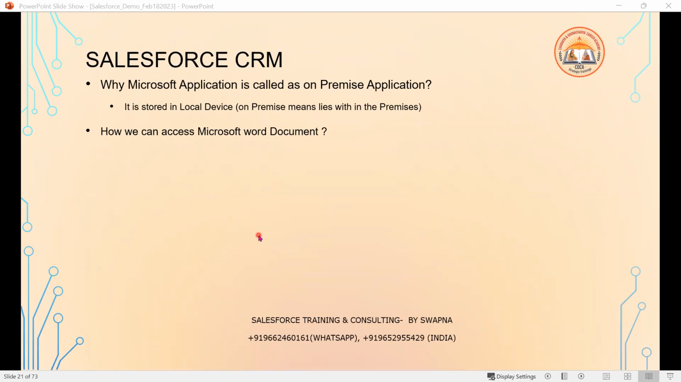How can we access the Microsoft Word document? We have to install it in the laptop, and once it is installed, we can open it directly from the laptop. Because it is an on-premise application, I have to install Microsoft Office on the laptop, then search for the Microsoft Word document in my laptop and directly click on open.